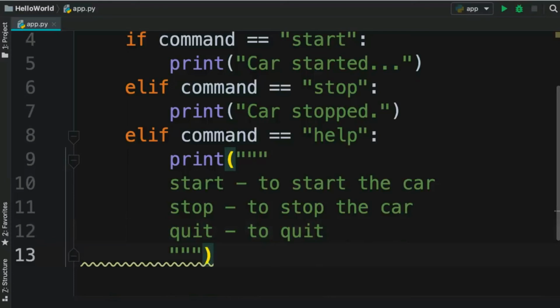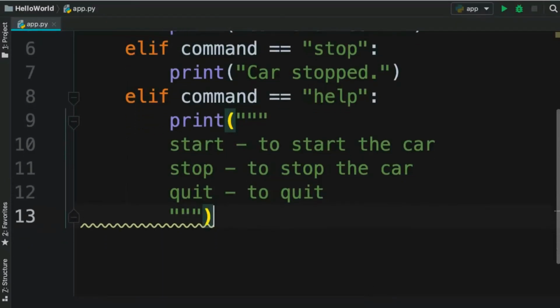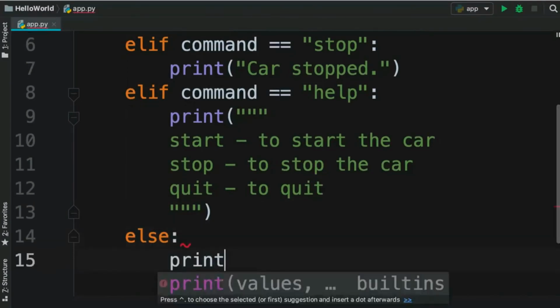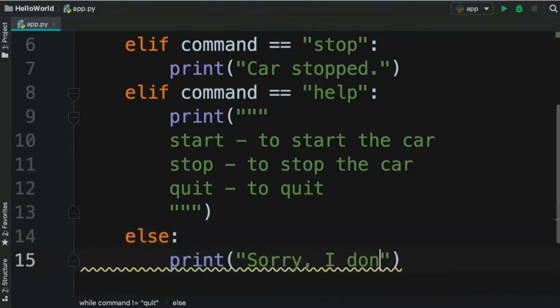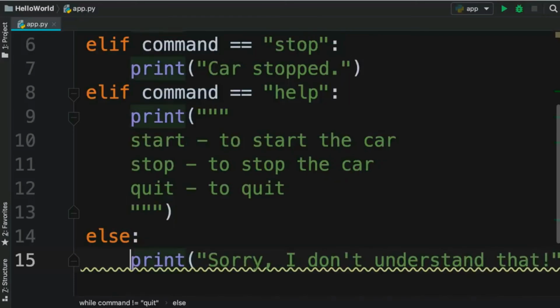Now finally, we need an else part. So if what the user enters is none of these commands, we're going to tell them, hey, we don't understand this. So else colon print, sorry, I don't understand that. And by the way, note that here, because I'm using double quotes, I can easily use a single quote as an apostrophe.